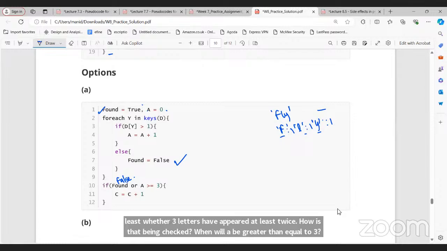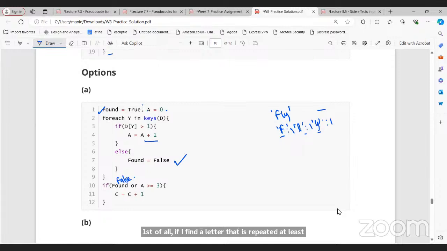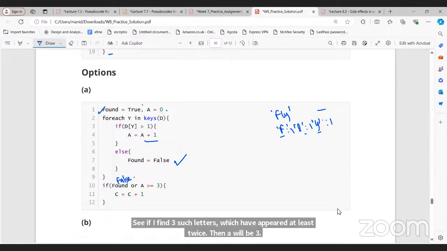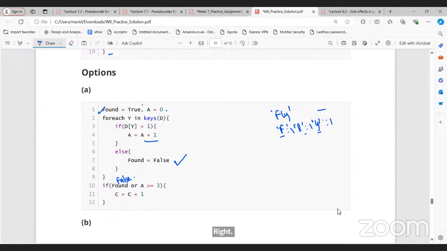First of all, if I find a letter that is repeated at least twice, then A is incremented, right? So if I find 3 such letters which have appeared at least twice, then A will be 3, right? Yes or no? Yes, ma'am. So this is fine. But is this what we are looking for? This found? No, ma'am. This is wrong. This is why this option is wrong. Found needs to be true here. But we are checking for false. So that's why this option A is wrong.